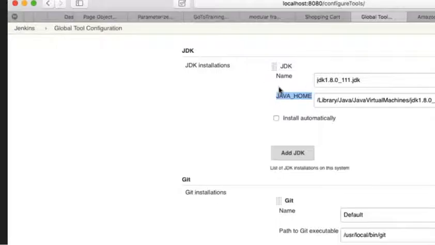So it adds this variable in the system environment, Java home, where it would have the path. So you enter the value for this one, a Java home folder. So this is also called Java home folder.